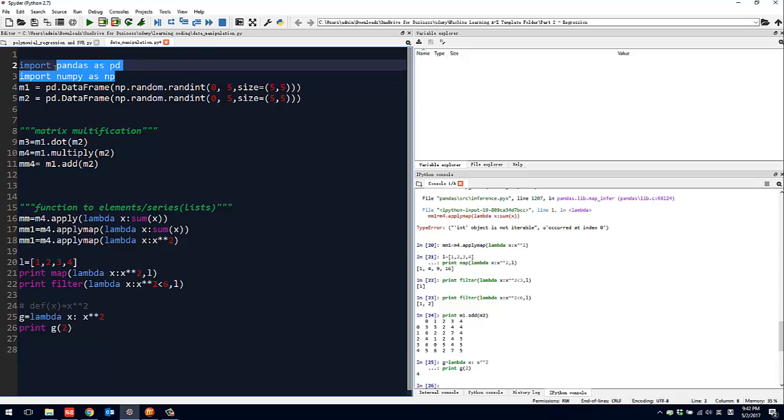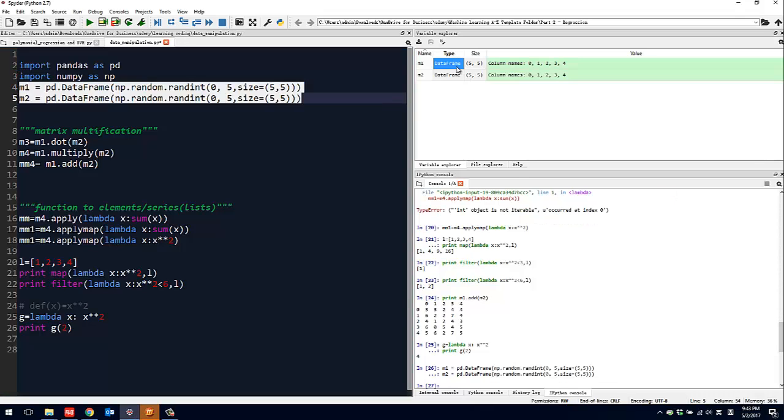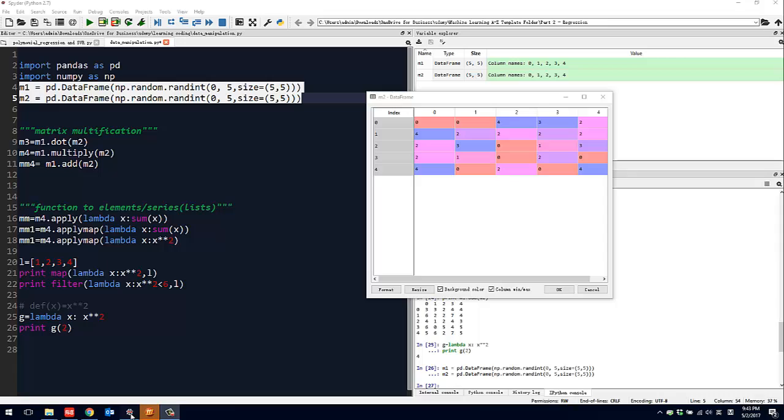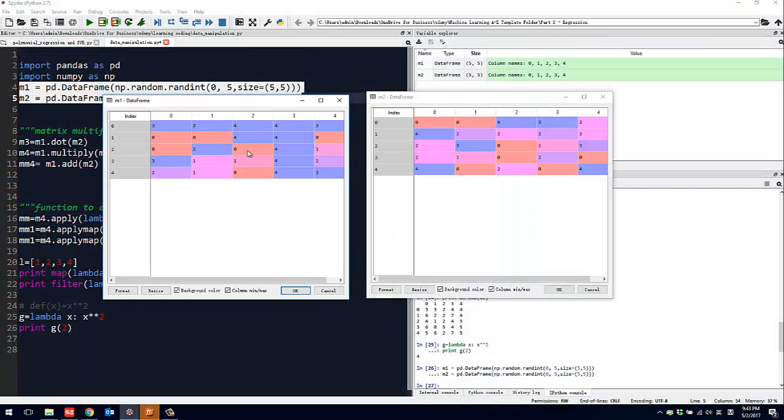First, you need NumPy and pandas, and I create a random matrix. So this is a matrix, and I just convert it to a data frame. It's easier to work with. Make sure the size is 5 by 5, which means there are 5 rows and 5 columns, right? After I run this, you can see this is M1 and this is M2, so I got this data frame created.